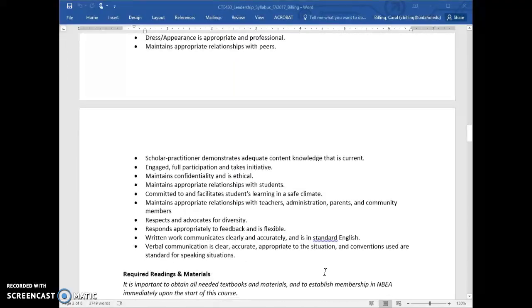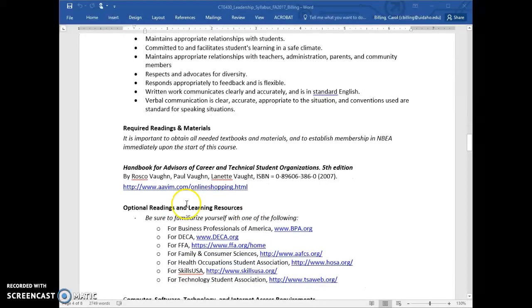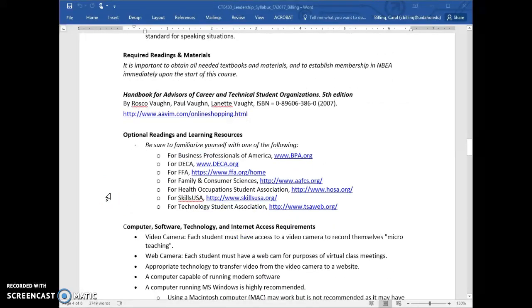And down here is the text information. That's kind of the most pertinent information. We're going to use this handbook for advisors of career technical student organizations, and there's a link there to buy it. And hopefully it will come by next week. I don't know. I haven't gotten my copy either. If that's any consolation. But please order that as soon as you can.